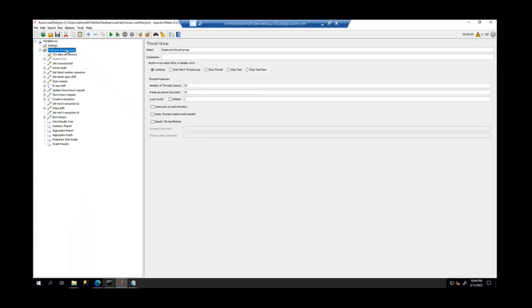Now, there is another important factor in this script, that is thread properties, where you can define the number of users or number of devices which need to be used and in what time period. So for example, if you set 8, that means 8 devices will log in within a 60-second time and try to complete the operation.